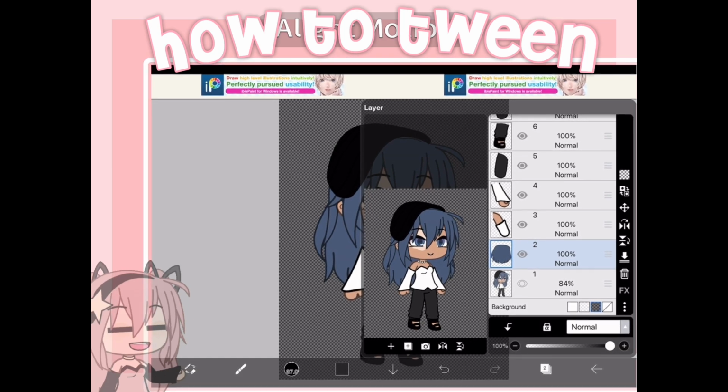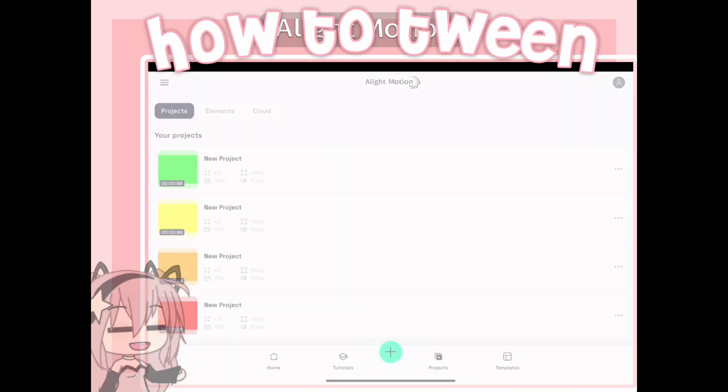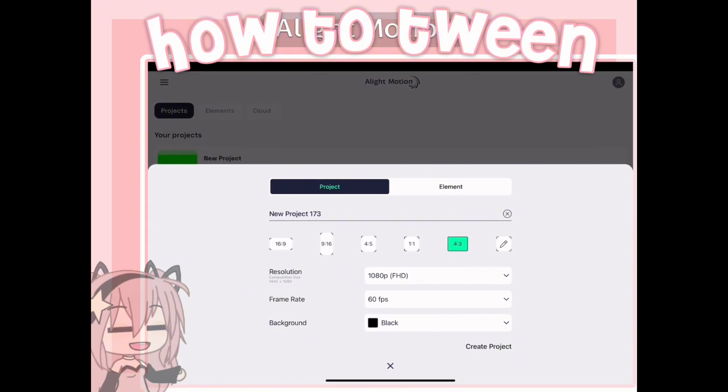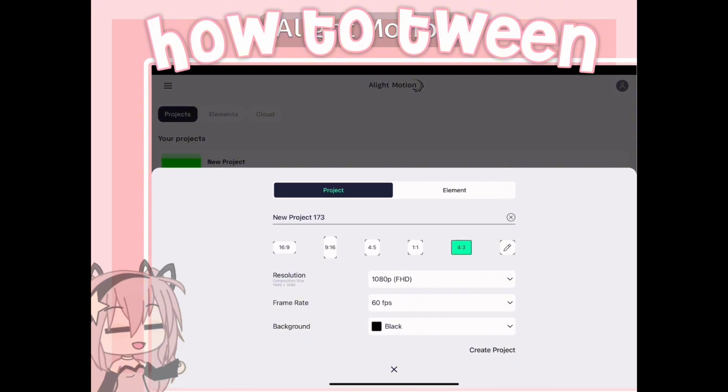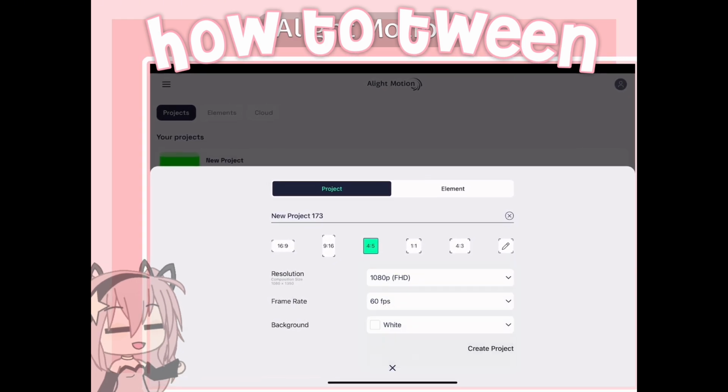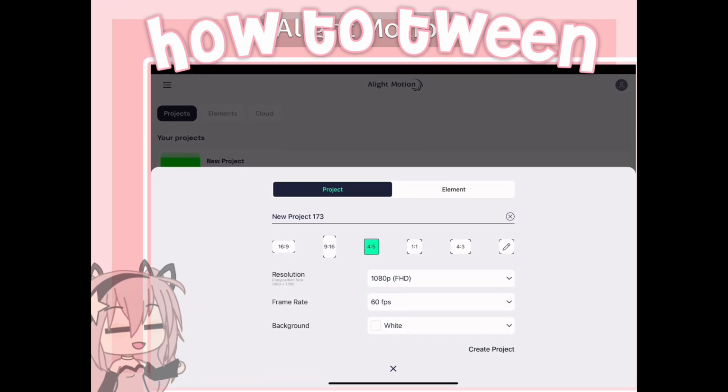Now we will go to Alight Motion to rig the character. Once you open the app, create a new project by clicking the plus button. Choose the 4:5 ratio and change the background to any color you want. Tap Create New Project.